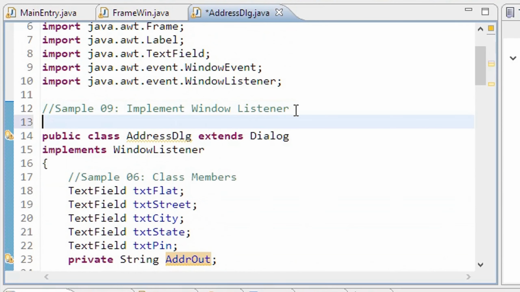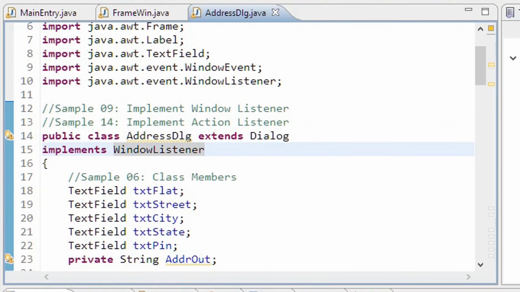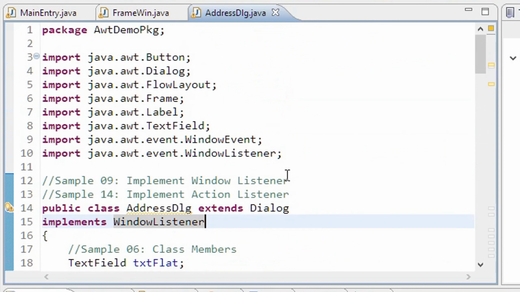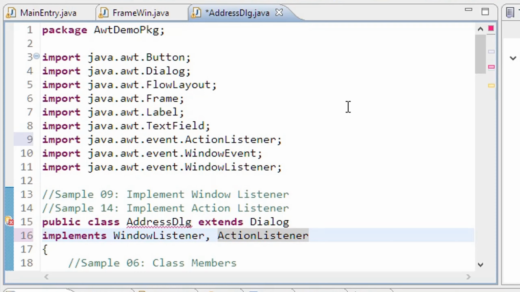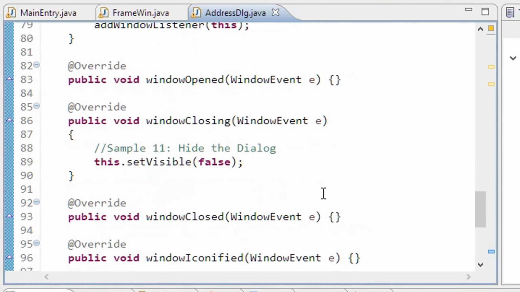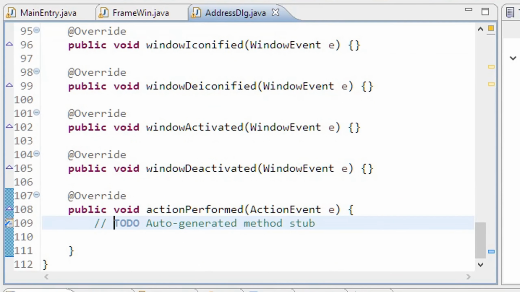Okay, first we need to implement action listener. This action listener is for the buttons, for this OK and cancel button. So here is our action performed. This is where we need to implement some code.